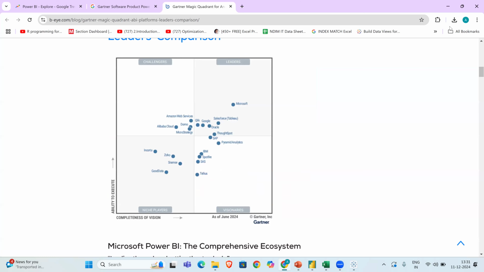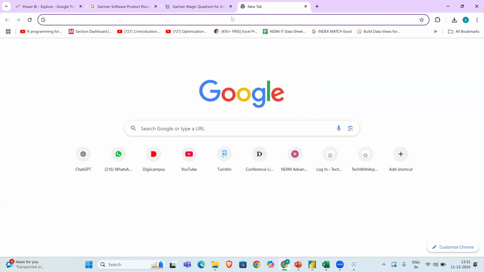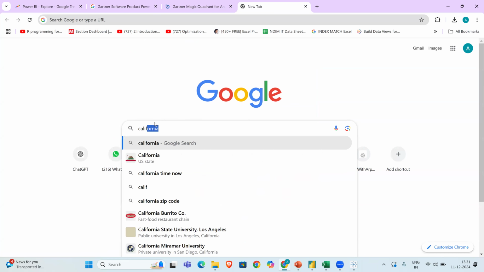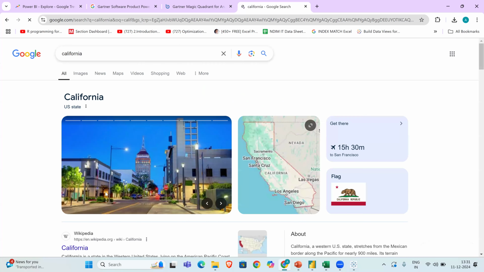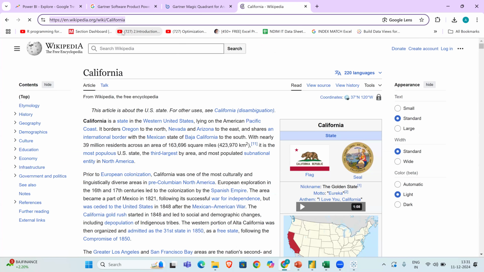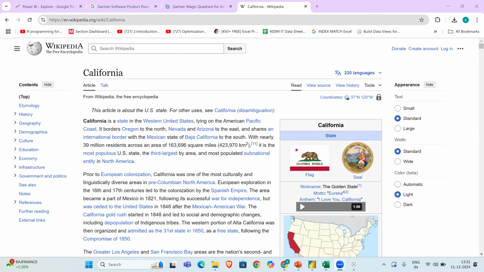So let's say I want to reach the Wikipedia page. California is there. This is the California Wikipedia page, right? I just put this page for now. Control C. And I'll just go back to my Tableau.